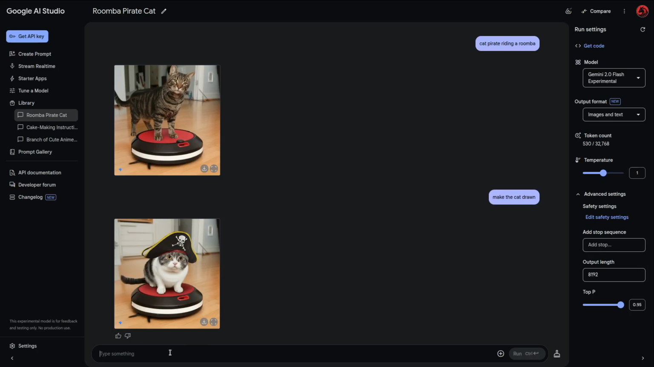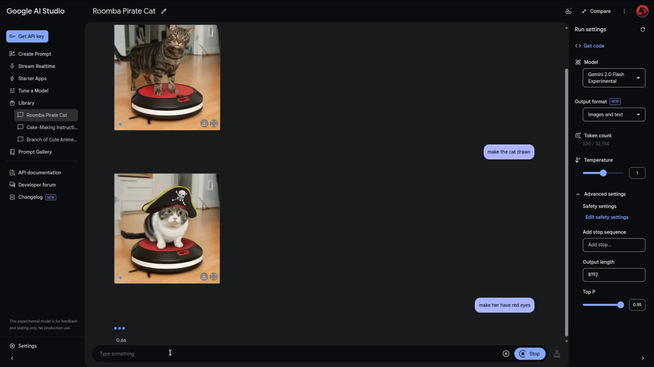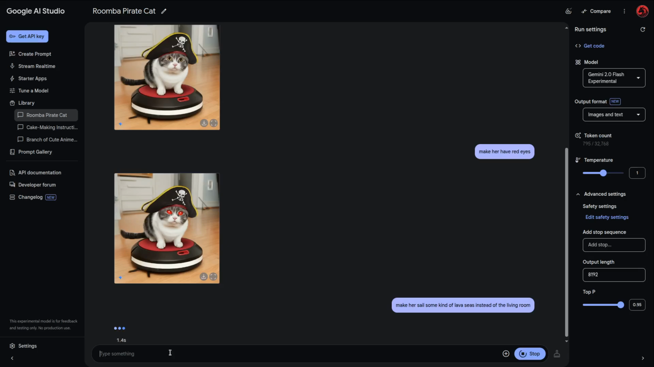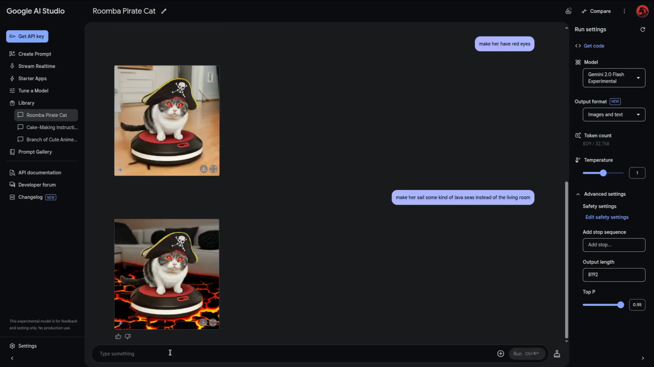Okay, what else we can do? Make her have red eyes. I don't know why. It just seems like a pirate thing to do. Rawr. And it's fast too. Okay, make her sail some kind of lava seas instead of the living room. Okay, let's just be explicit here. Maybe that's gonna help. Let's go! There's the floor is lava!